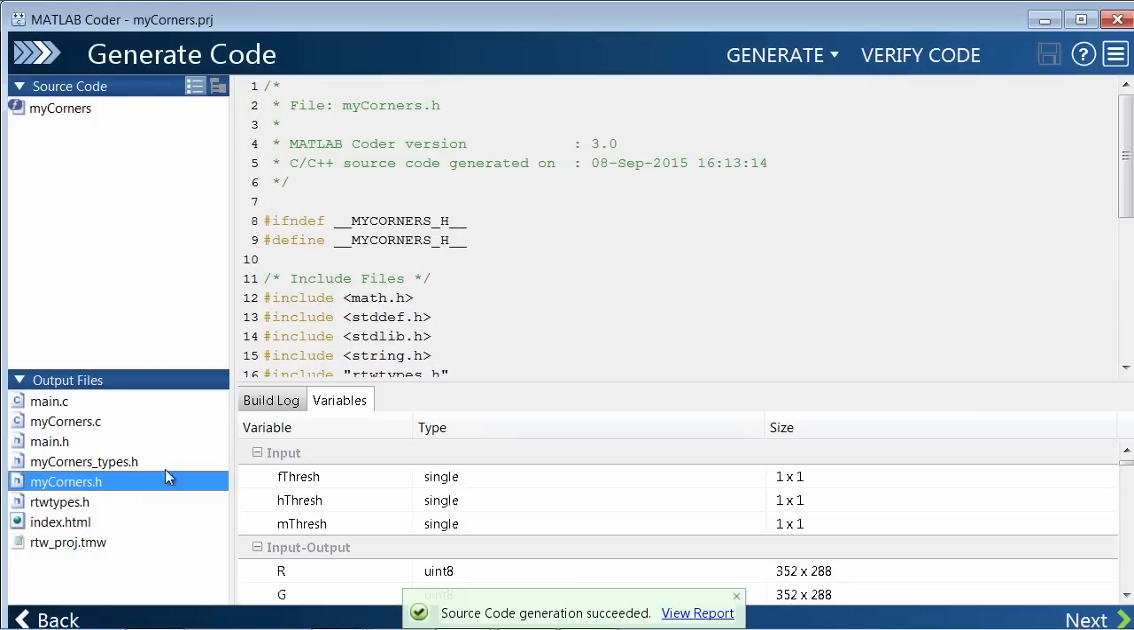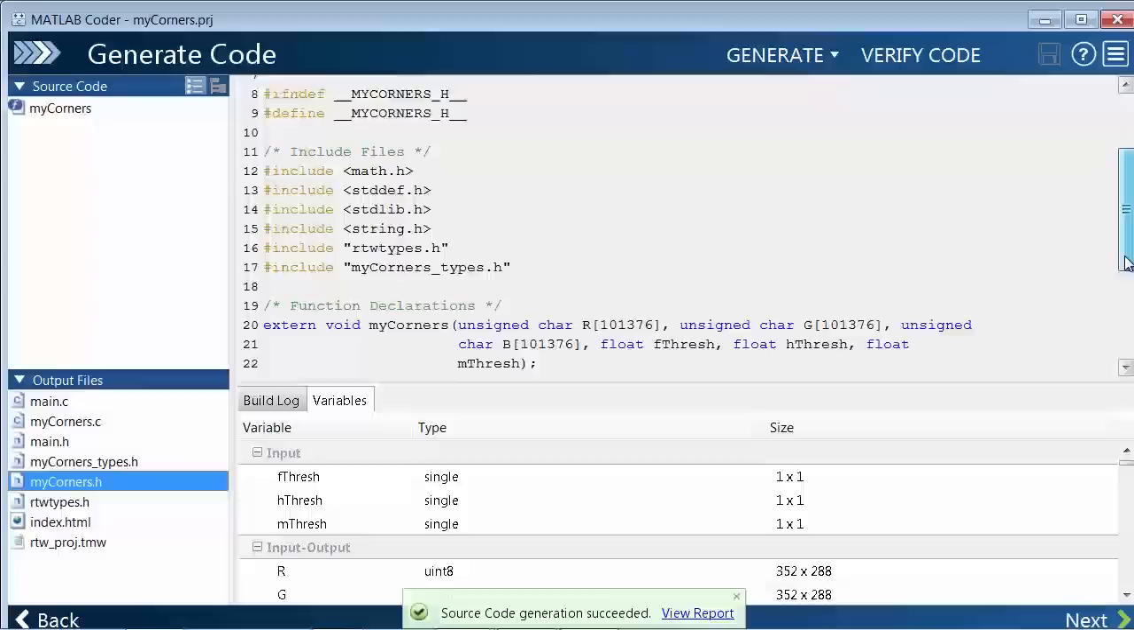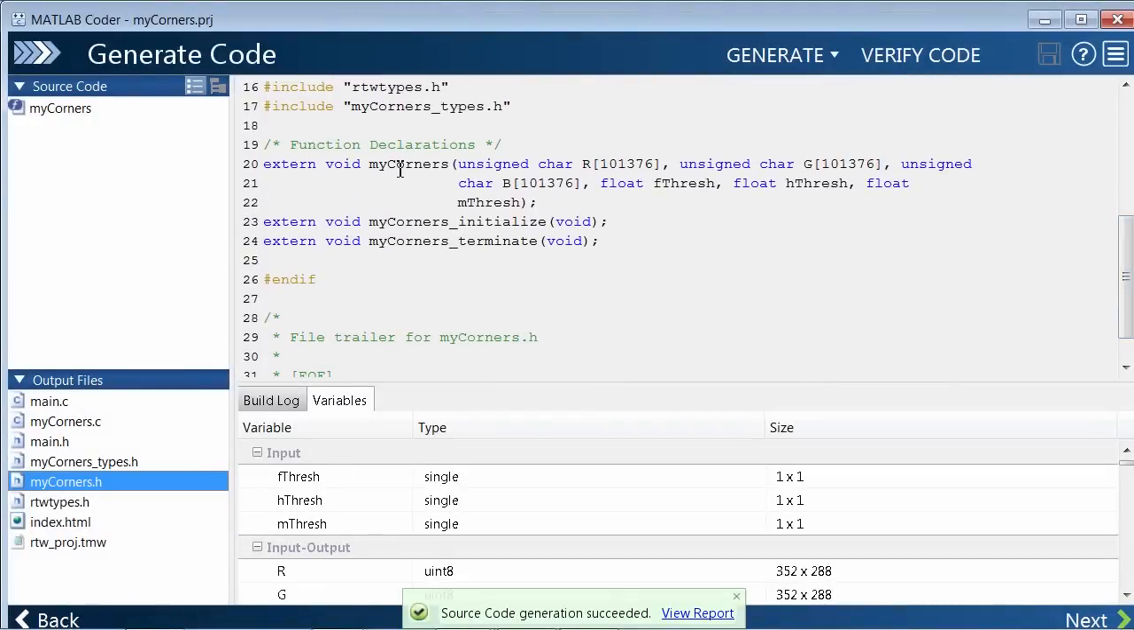And we also have the associated header files, which you guys can see down here. And again, MATLAB Coder generated 3 functions. Here's the actual function to be called, myCorners, and then we have the initialize and terminate functions. So that's the generated code.